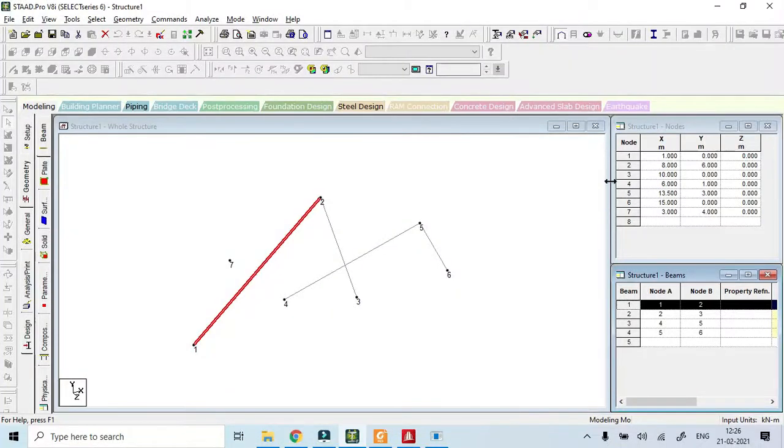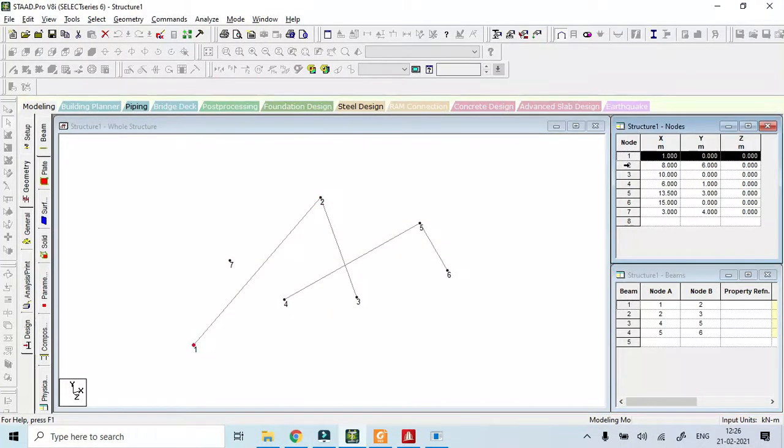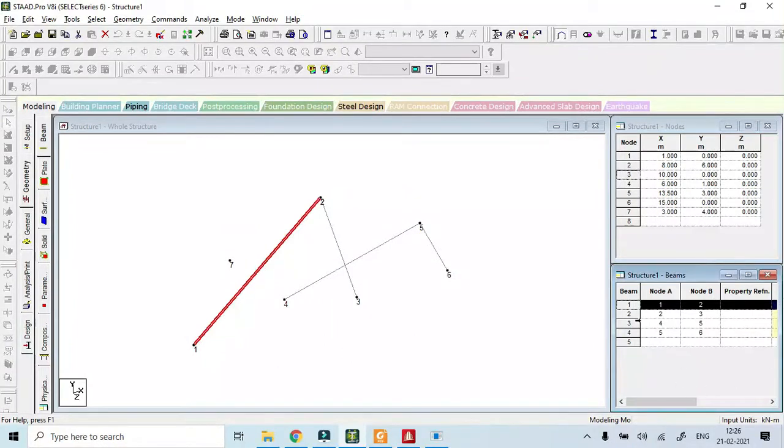So here, beam number 1. If I click here, the corresponding node will be highlighted. You see, node number 1 is highlighted. If I click here, node number 2. Here, node number 3. Similarly, if I click here, this is a beam table. Beam 1, beam 2, beam 3, beam 4, etc. It will be selected.